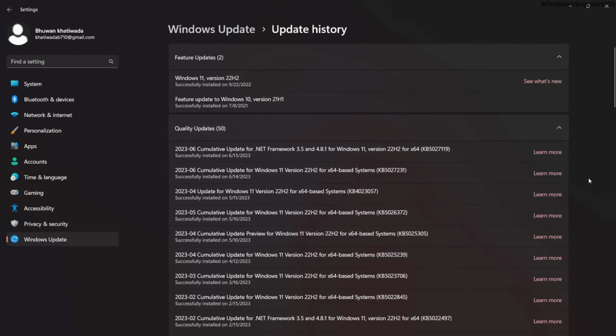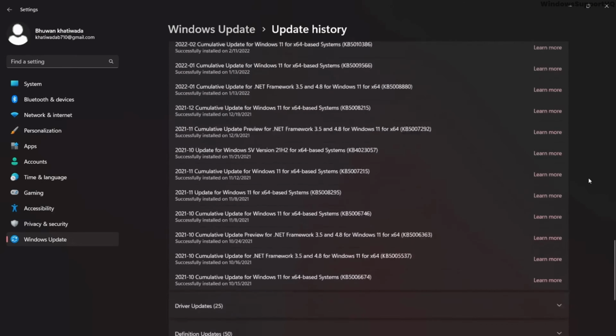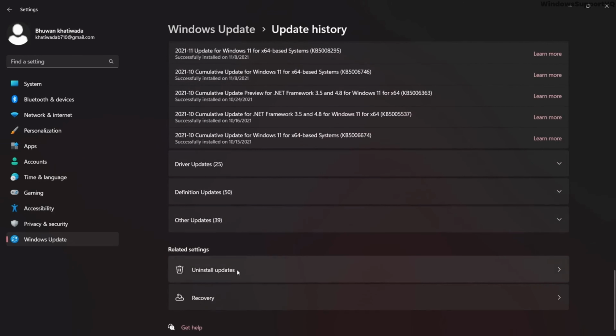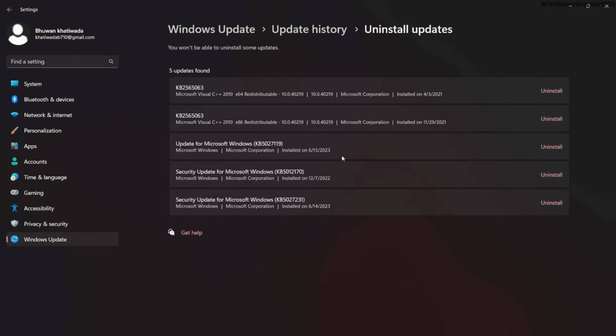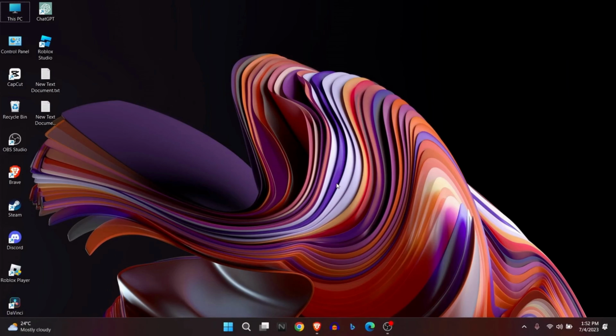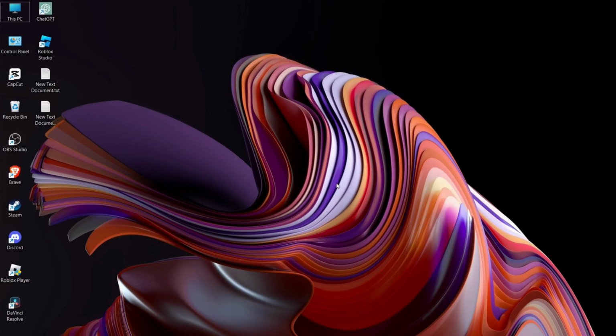And you can see the quality updates that have been downloaded on the PC. You can simply go to uninstall updates and uninstall the latest security update for Microsoft Windows. After uninstalling, restart your computer again and this should help to solve the problem.